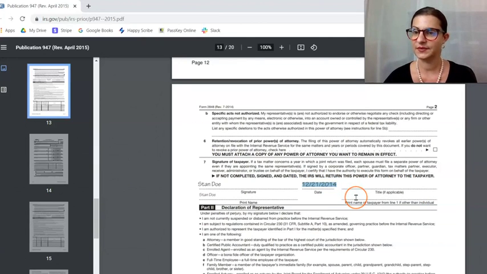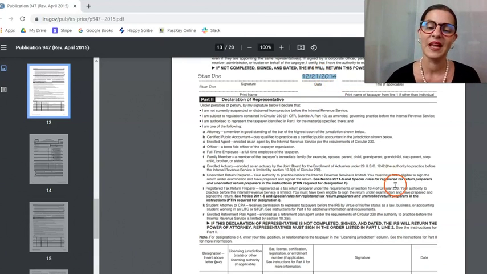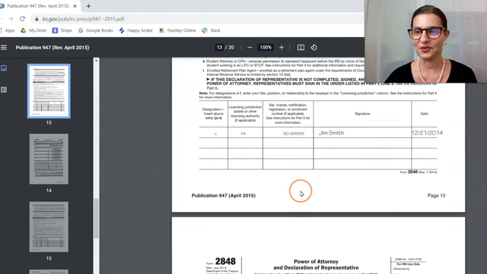All right, that's just a pro tip from me to you. I've had the form rejected before when the dates didn't match. So I just strongly recommend that these dates match. All right, your signature date should match the taxpayer's signature date. All right, so that's the 2848 example.